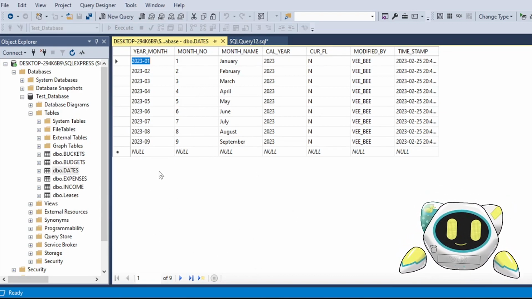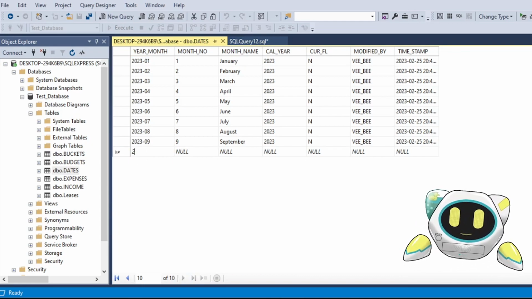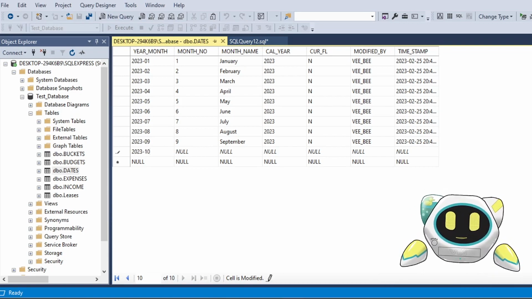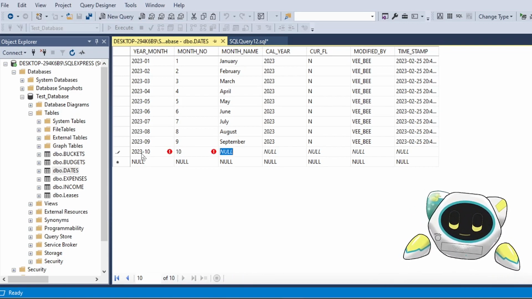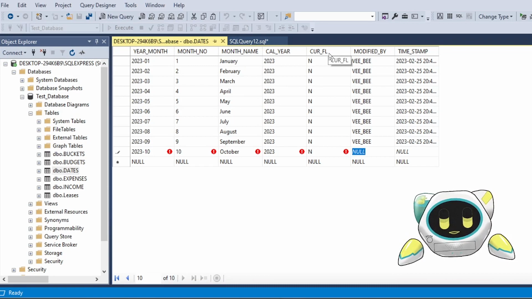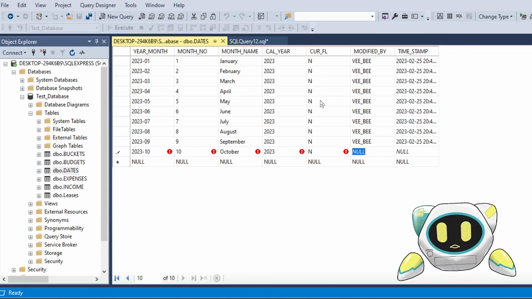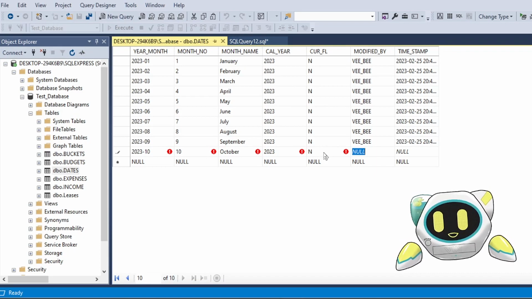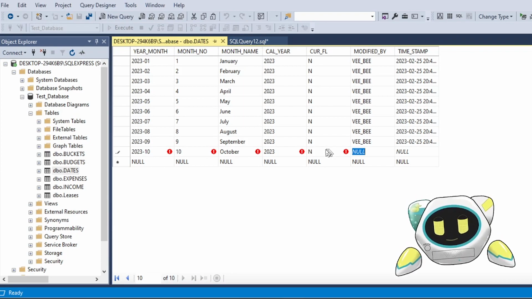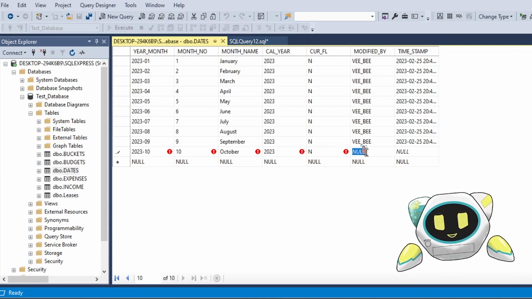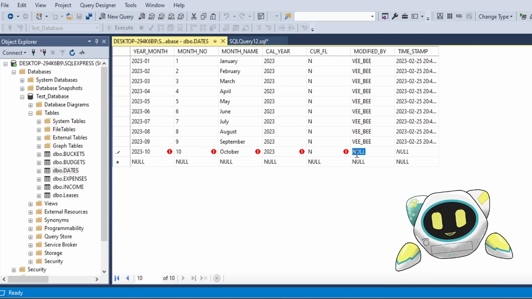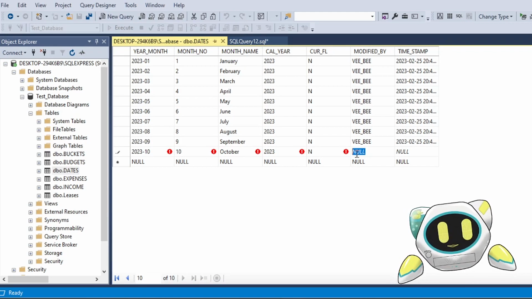So let's fill it in. 23, 10. And for this current flag column, we will adjust this later on. For now, I'll just say no for, this month is not current. This will be relevant later on. This will be good for reporting purposes. We can update it with any update scripts or stored procedure.